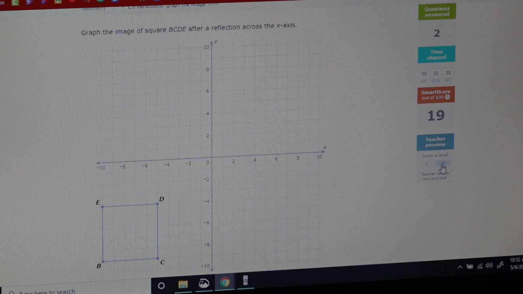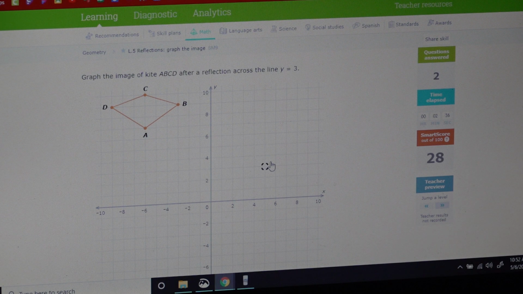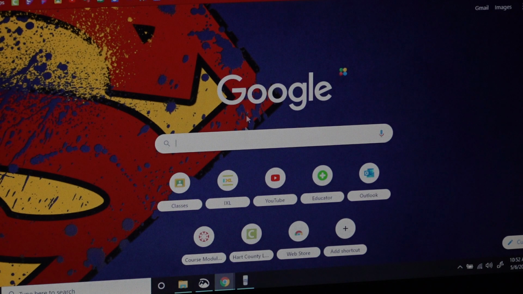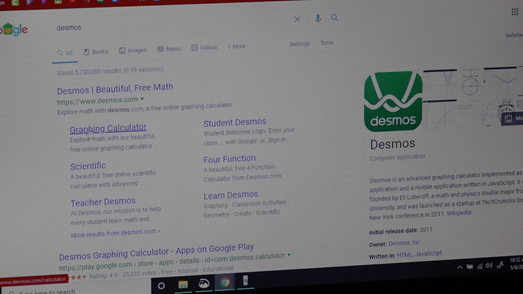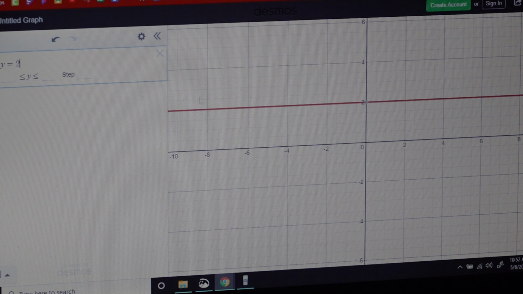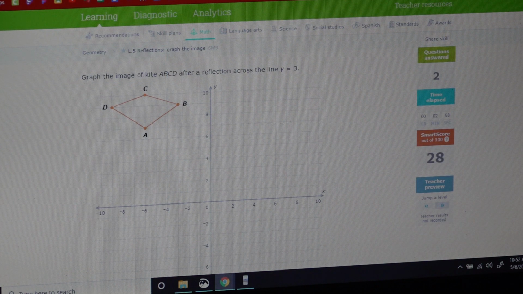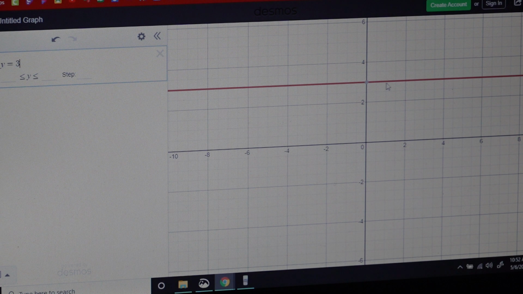So let me skip ahead a little bit. This one says reflect across line y equals 3. Okay. Now, let's say you forgot what y equals 3 looks like. If you would come over here and type in Desmos and use the graphing calculator, you can type in y equals 2, and it will remind you, wait, was it y equals 2? Nope, y equals 3. And it will show you what that line looks like. Y equals 3 is right there at the 3.